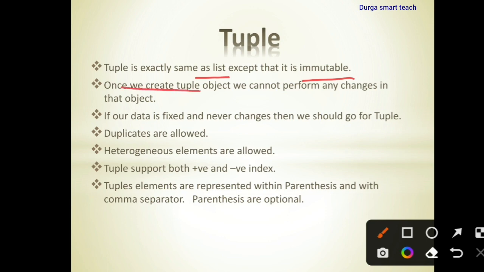Once we create a tuple object, we cannot perform any changes in the object. Once we create the elements in the tuple, we cannot make any changes in those elements. So if our data is fixed and never changes, then we should go for tuple. If we want to store data permanently without any changes, then we should use tuples. If you want changes, you can use list.